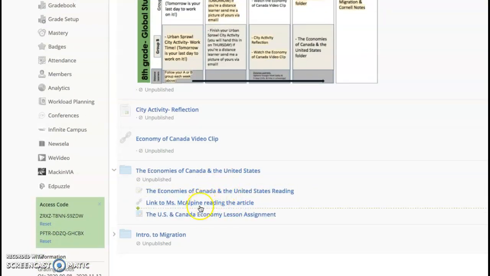So if you go into this folder, you will see a couple things, a reading that we're going to do and a link to me reading it to you if you're not a great reader and you want me to read it to you. And then the lesson assignment is there too.